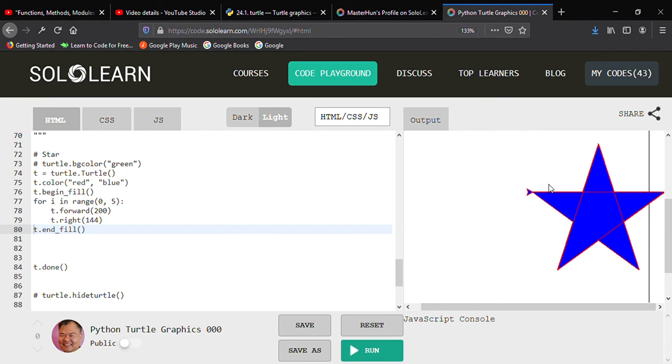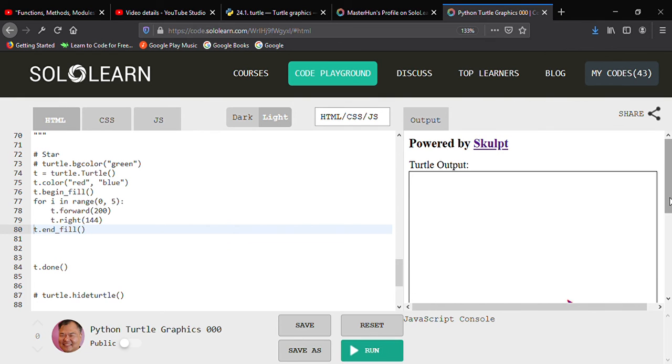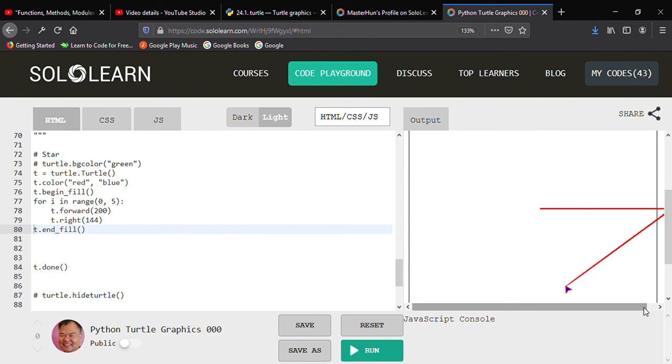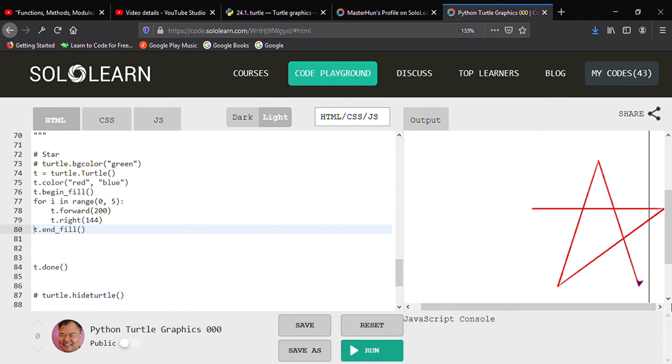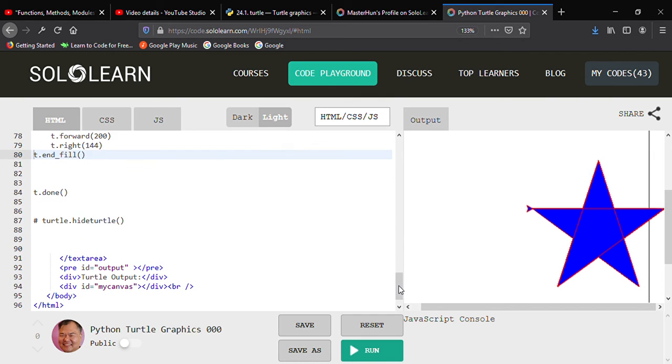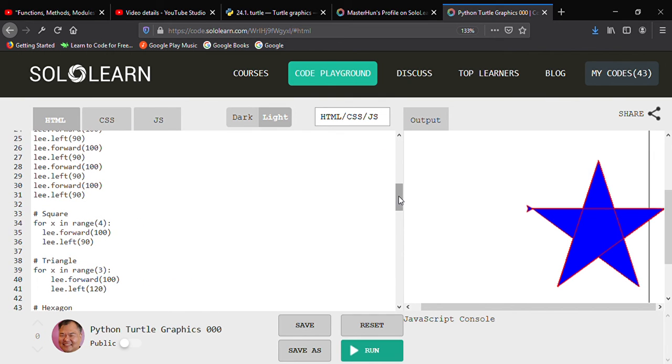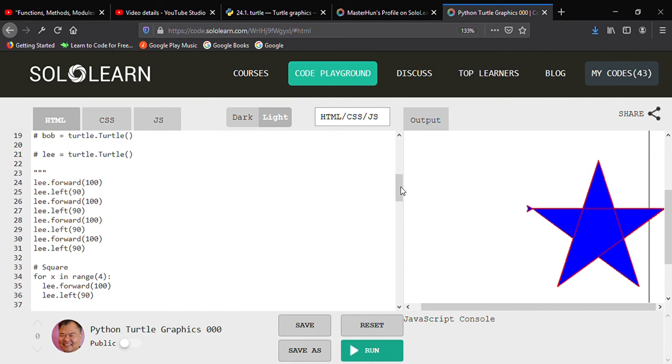There we see the outline of the star is in red, and then it filled in the inside of the star with the color blue. Let me just run it one more time. There we go, and then it filled up. Whoa, right. With not too many lines of code, we can create art with Python. Not fancy art, very simple art.